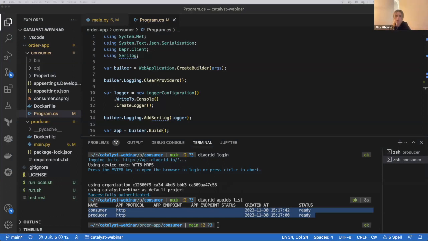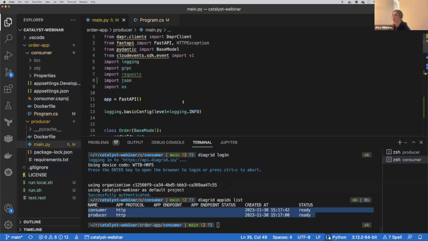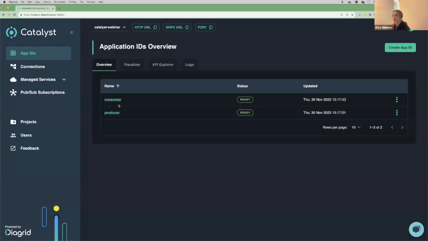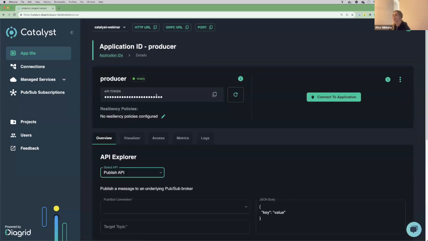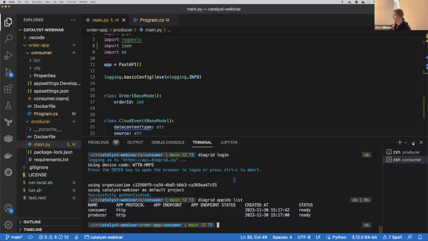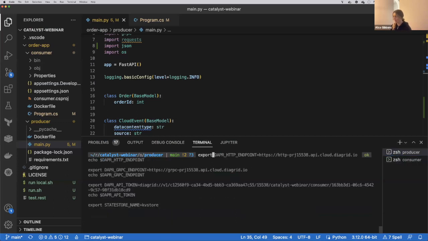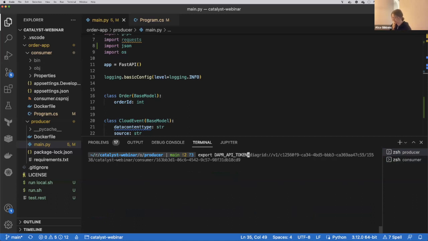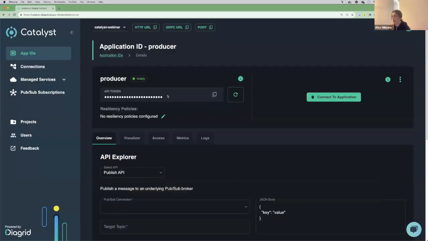From there, I'm going to go into the UI and grab the environment variables that I need just to rig this all up. So if I'm going back into the producer, all I need to copy really is this API token. Essentially, in my producer, I'm going to paste that in there. And again, this is the value that I copied from the browser here.